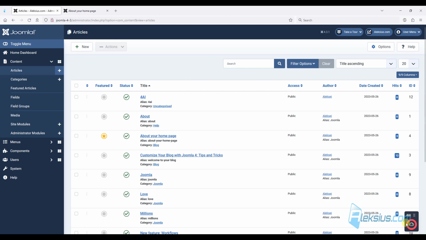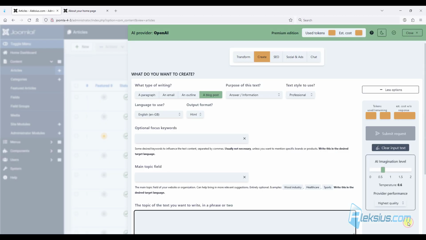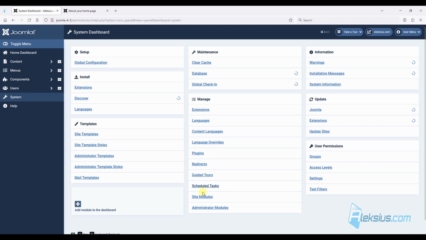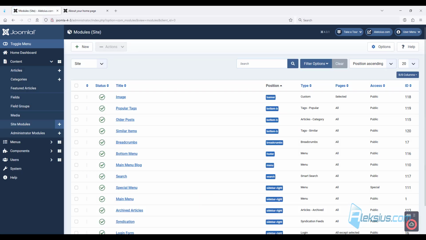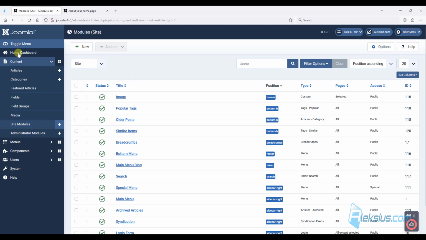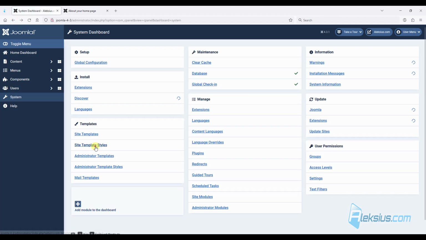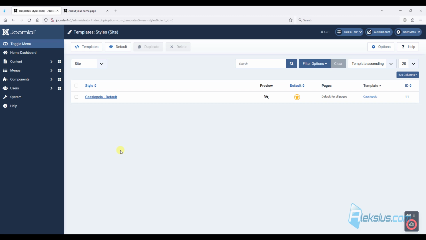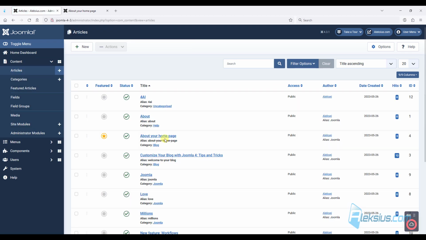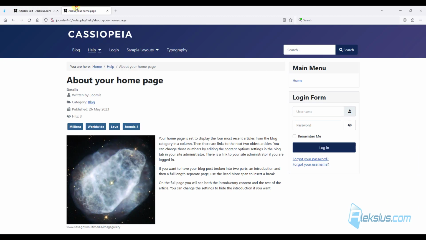Here we can see the 4IE badge. Also, we can see it, for example, in modules. Also, we can see it, for example, in template styles and in other sections. But let's go to articles and find my article about your homepage. This is it. Here it is.